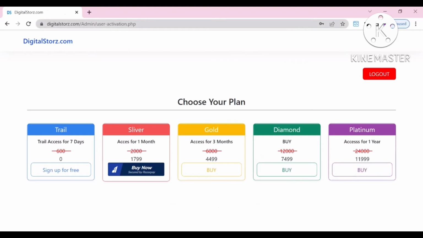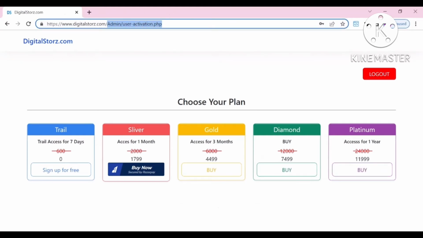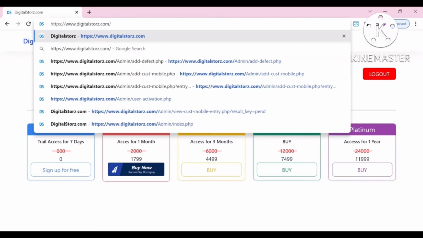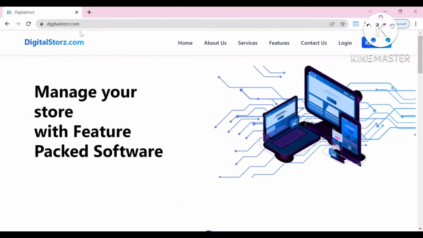For each registration of a service store, Digitalstorz will provide 3 logins: 1 admin login and 2 staff logins. Now let's see how admin login works.